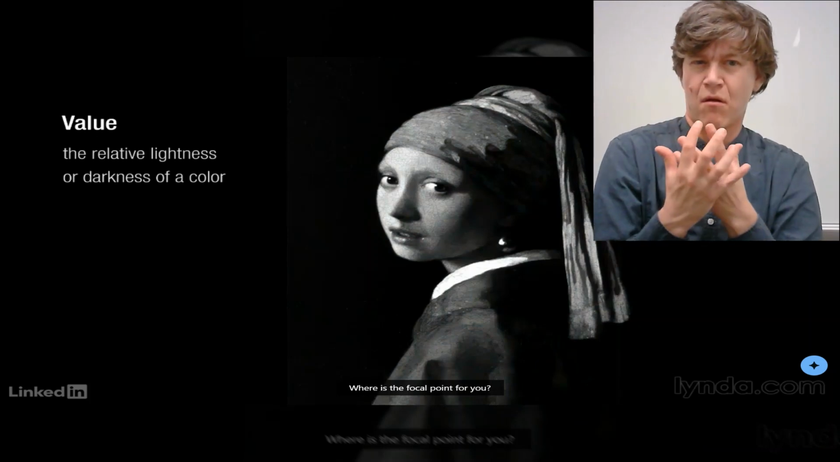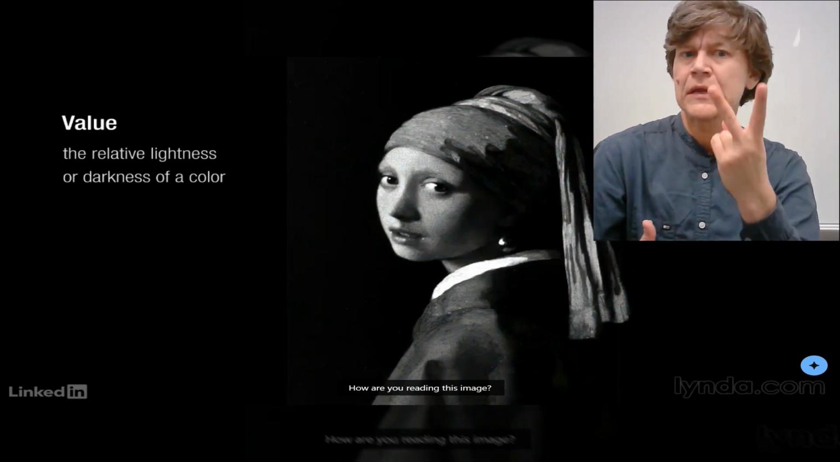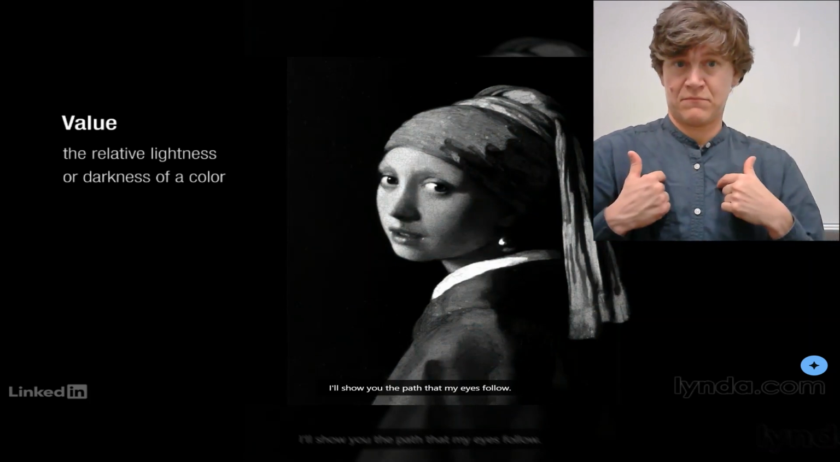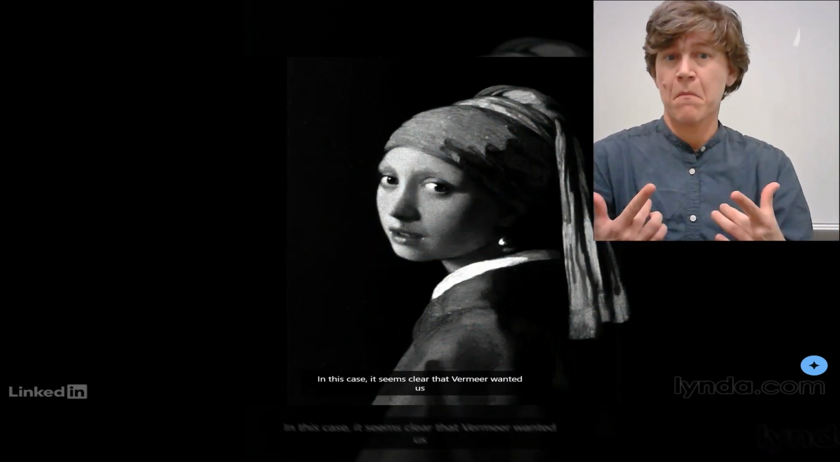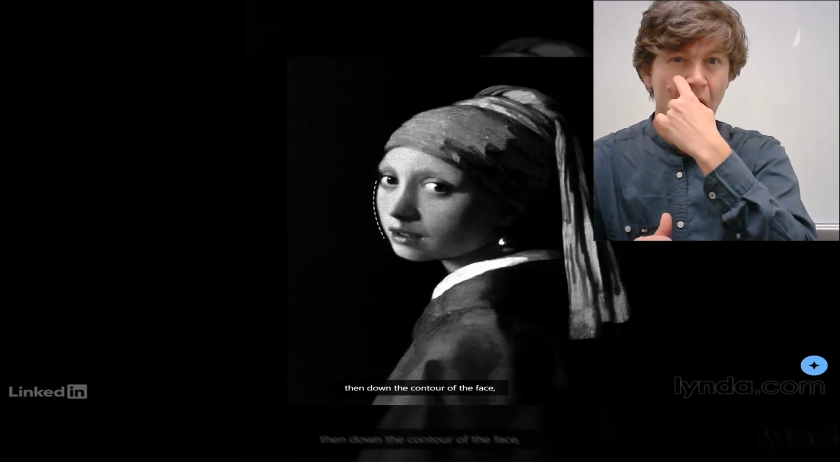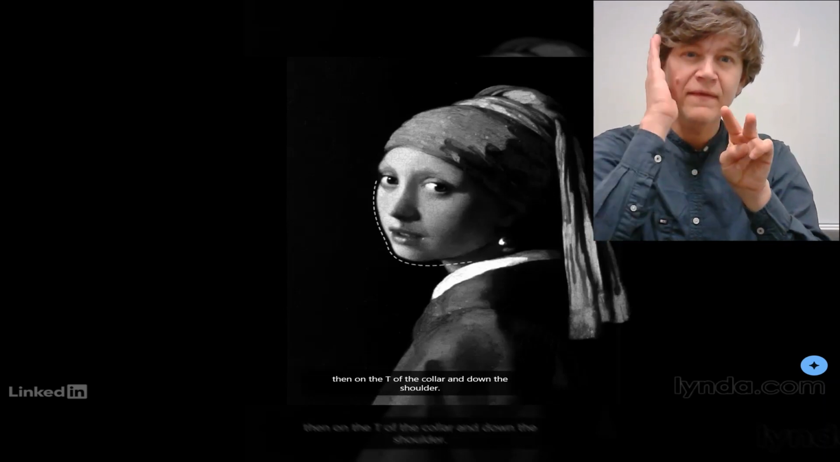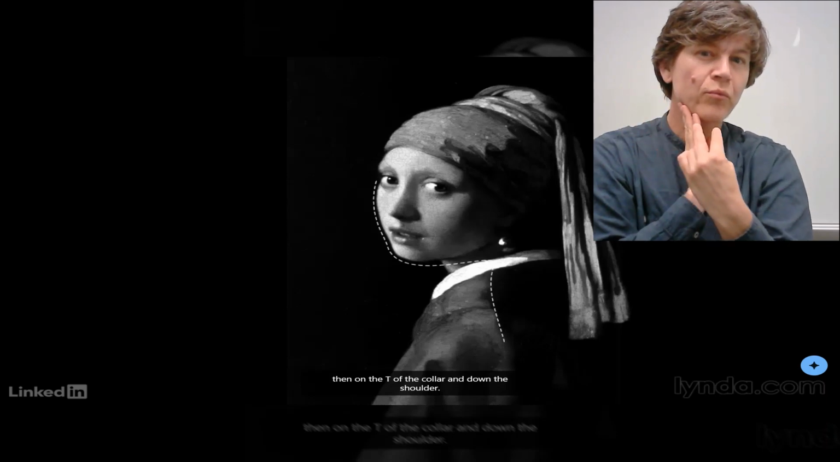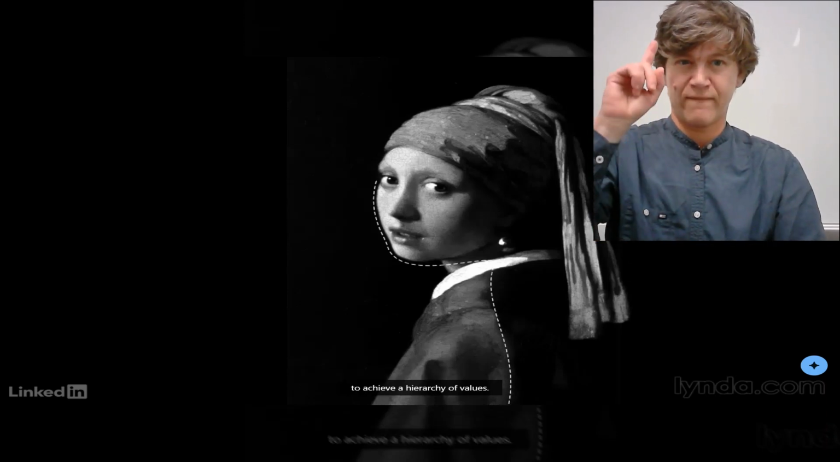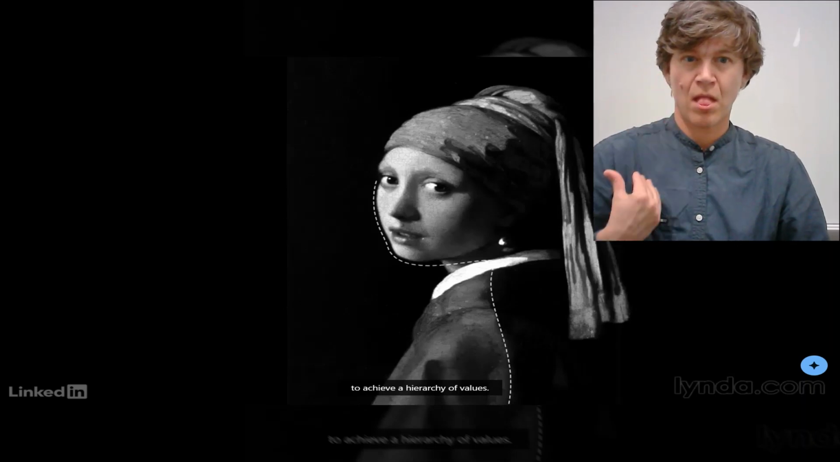Where is the focal point for you? How are you reading this image? I'll show you the path that my eyes follow. In this case, it seems clear that Vermeer wanted us to look first at the eyes, then down the contour of the face, then on the T of the collar and down the shoulder. He used the illusion of light to achieve a hierarchy of values.